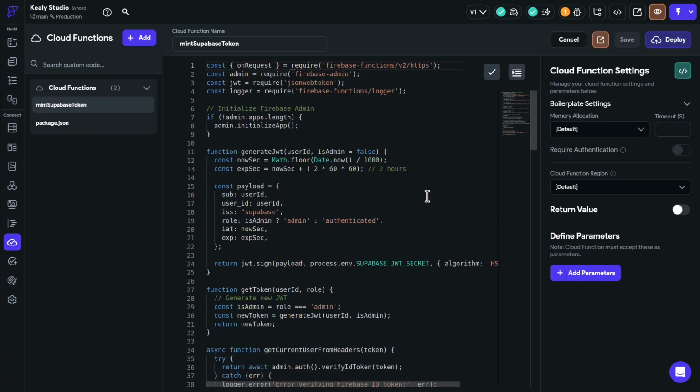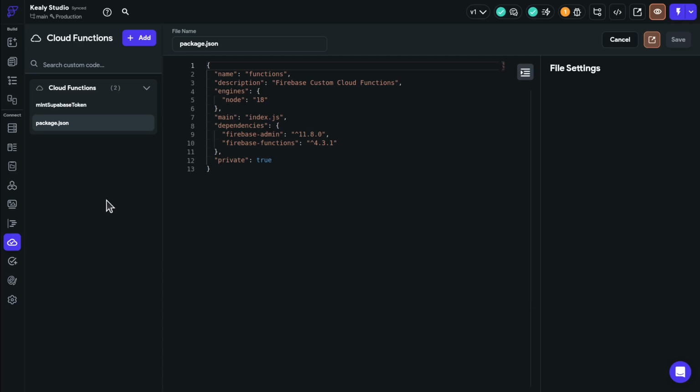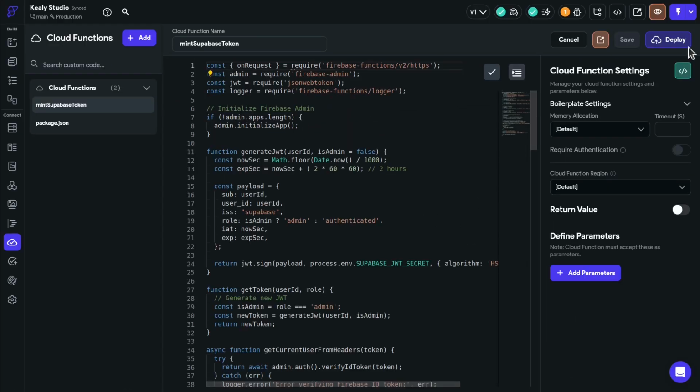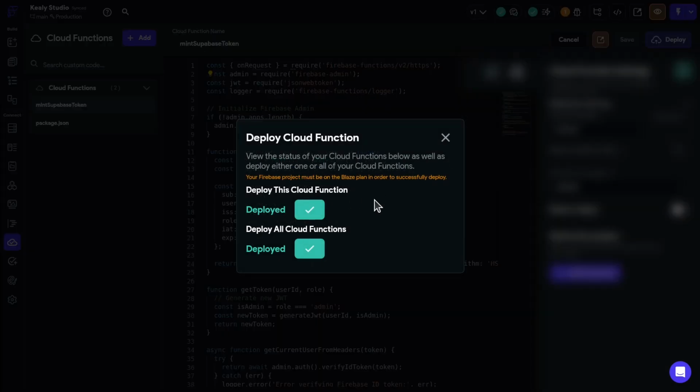The first is to import the JSON Web Token JavaScript library. This library is responsible for minting the token. That means you have to go to package.json and add the JSON Web Token library. Now, we'll deploy the function, but we're not quite done. The last thing is to set the Supabase JWT secret environment variable. This step is in no way optional because we need to tell Supabase that we're authorized to mint the tokens.